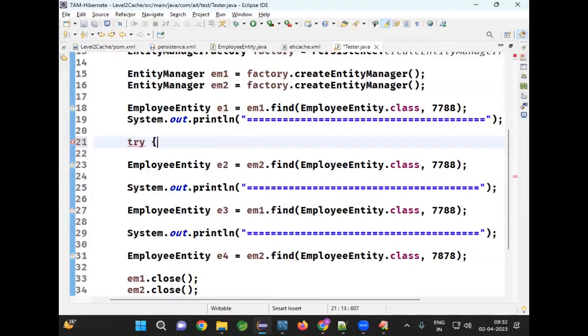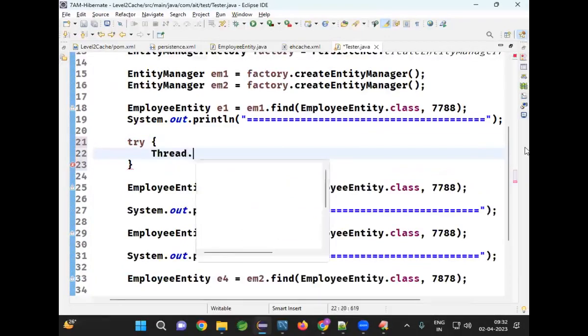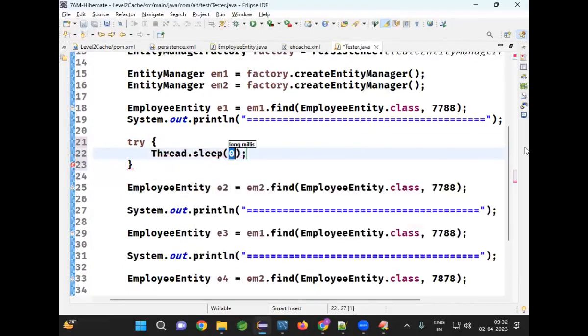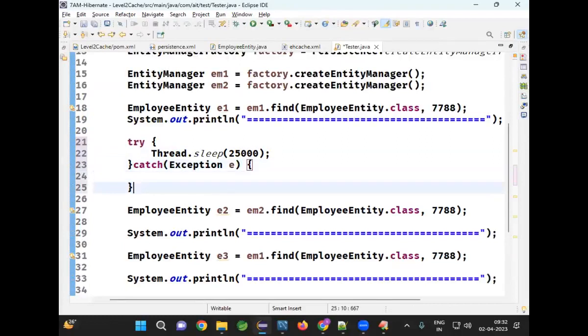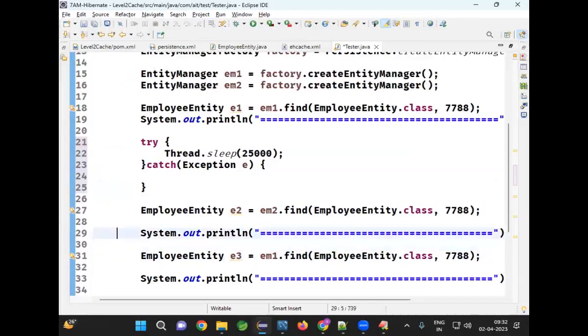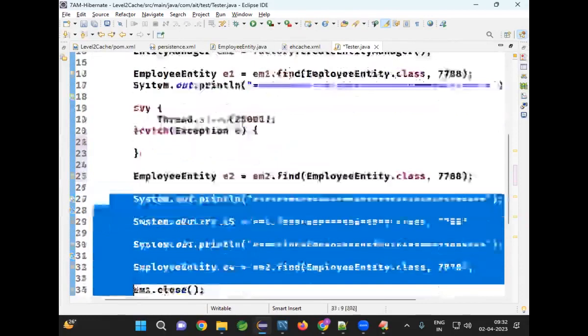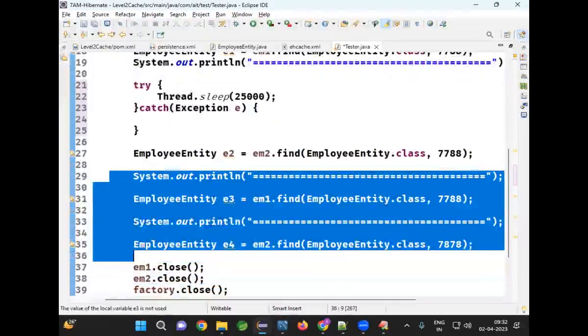I'll keep my code in a try block. Thread.sleep, 25,000 milliseconds. Catch exception e. Just observe it. I'll tell you. Would I like to keep or remove this code? It is not required because we have already tested it.